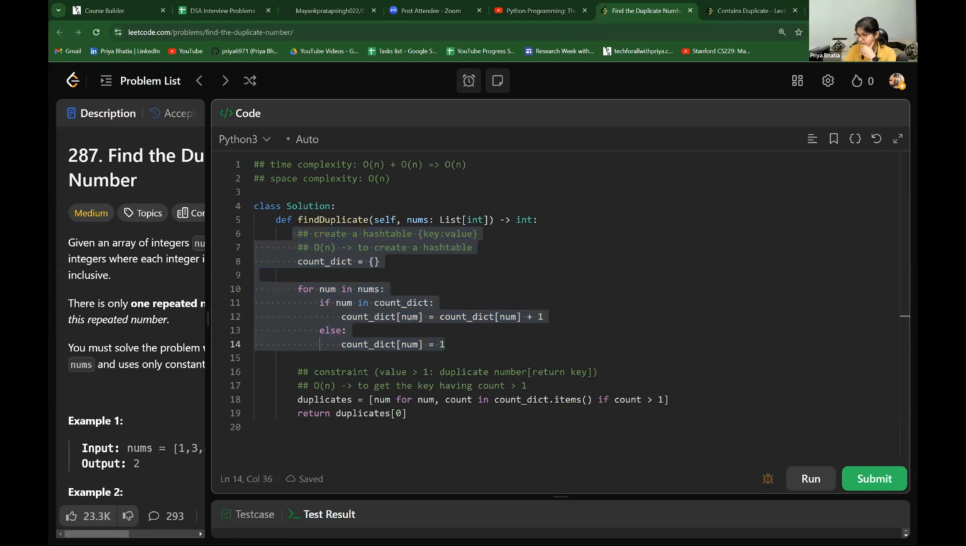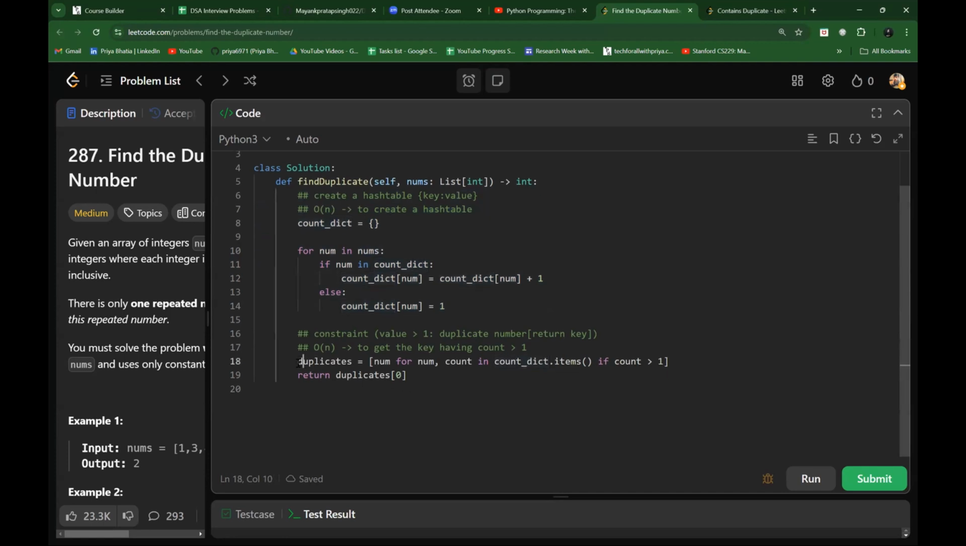Yes, I have some small question. Please explain: answer, duplicates equal to num for num, count in counting. So it is actually traversing the key-value pair dictionary and also checking if the count is greater than 1, isn't it? Correct. After that, return duplicates 0. It means for those key-value pairs whose count is greater than 1, it is traversing and returning that.